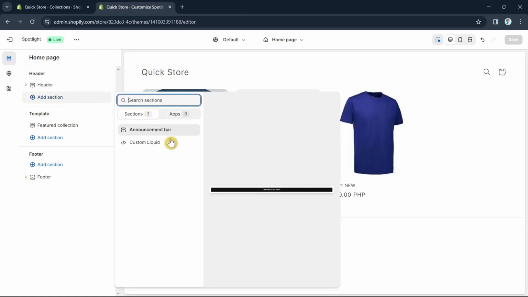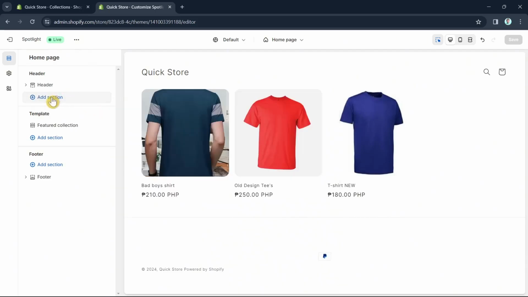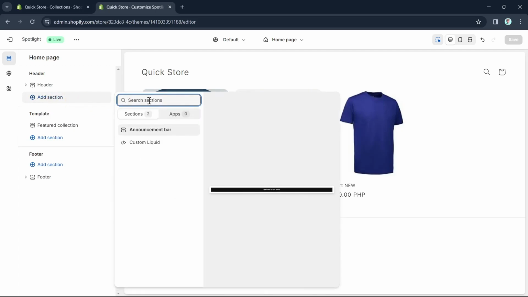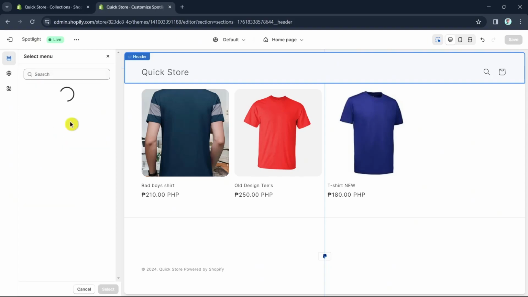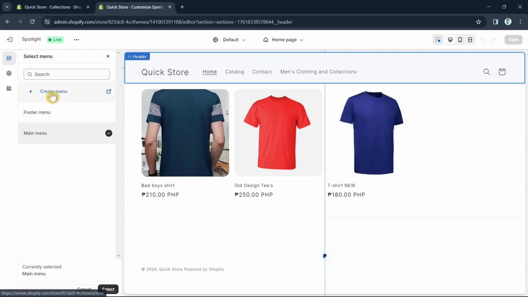Just go to the header. So basically here, we're going to add a section, or maybe here on the header itself. Okay, so click on the header. Here we're going to click on the select menu, and you'll go directly to this page. So we're going to click on main menu, then click on this save button or select button. All right, so we're going to click on select.